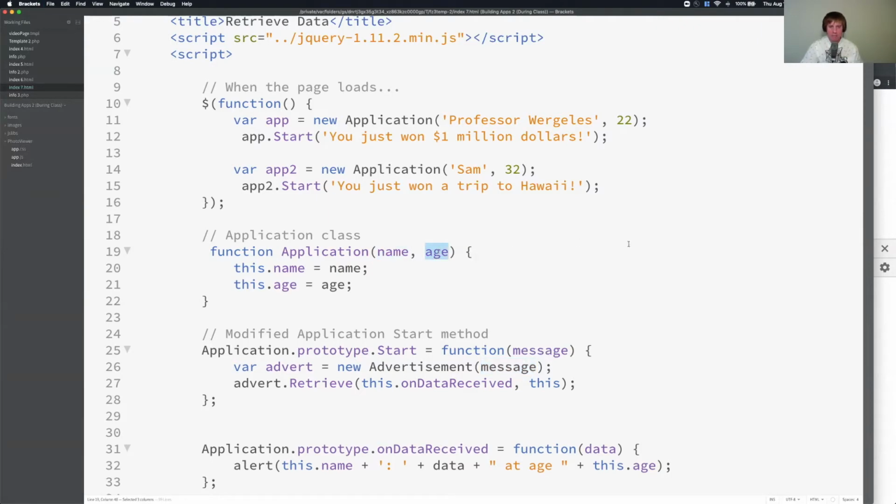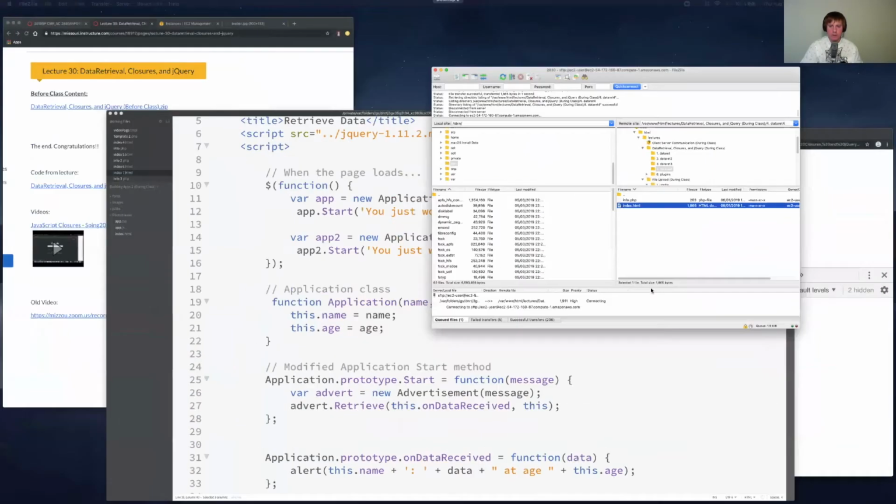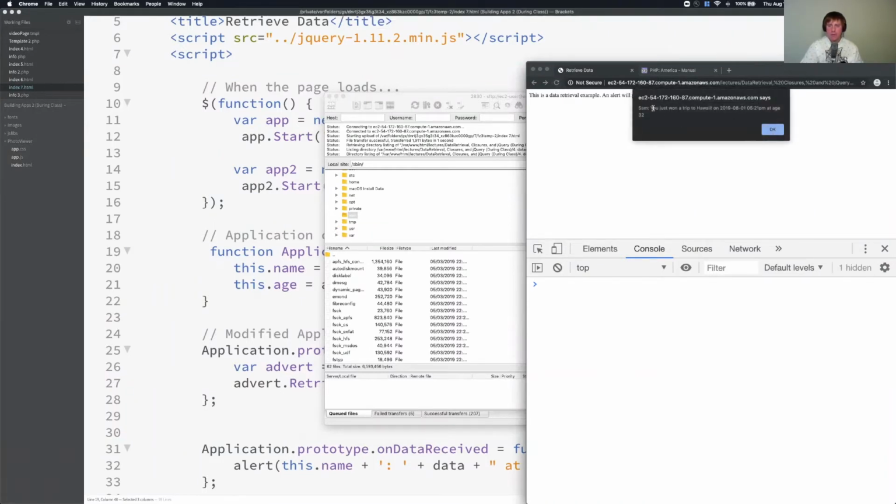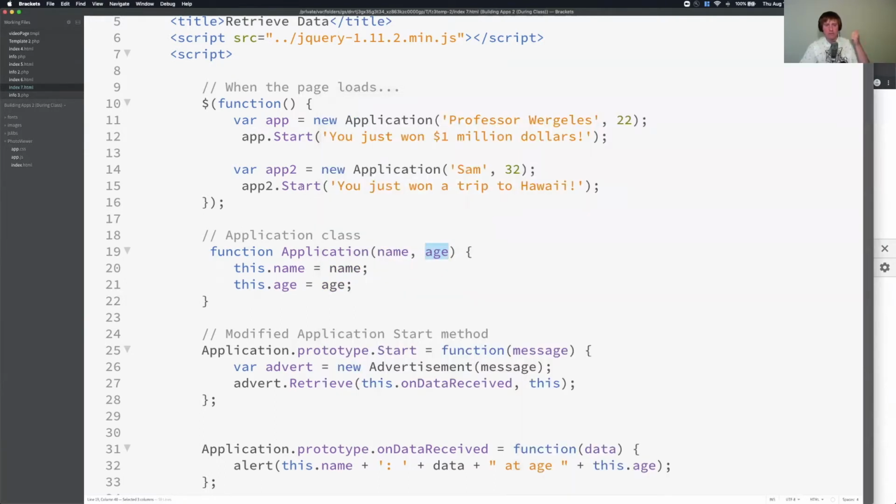If I save this, upload the code to the server, then refresh the page, you'll see Professor Wergles, "You just won $1 million." Click on OK. It says, "Sam, you just won a trip to Hawaii." Okay, so I can create different users that have different advertisements, and you'll see now that I'm making objects and I'm programming this data retrieval, this advertisement example in such a way where I have objects that call different methods that have different parameters set. You see it's very easy to now create different users who have different advertisements without changing any of the code.